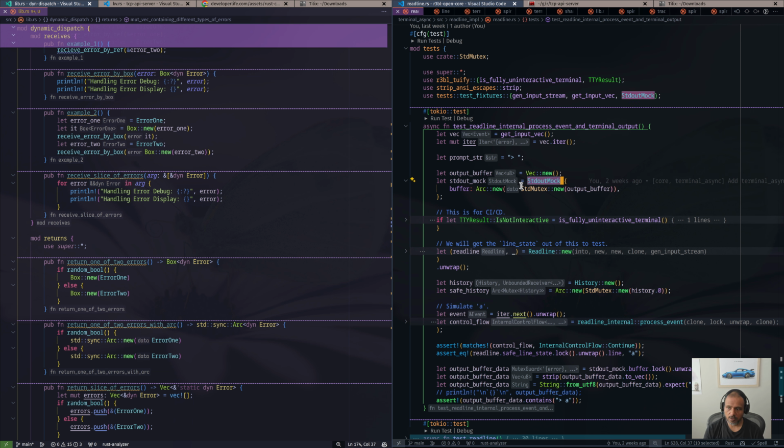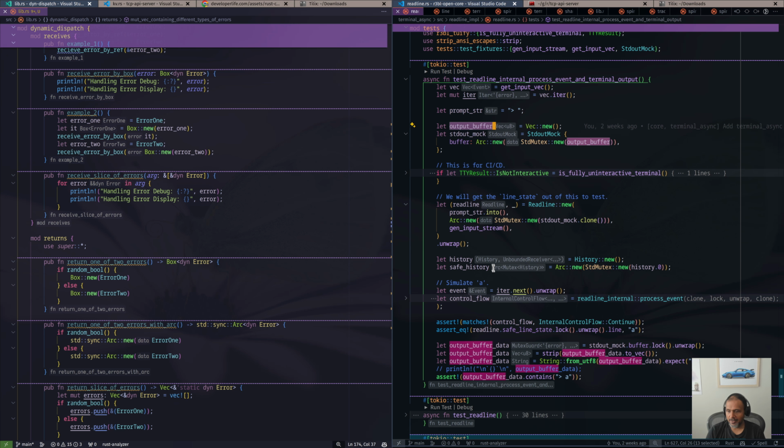standard out mock. Since the standard out mock struct implements the write trait, we can write to it. And when it writes, instead of going to standard out or standard error or to a shared writer, it'll actually end up in this buffer. And then we can test that to see if what we expected worked or not. So this basically creates a new read line with this standard out mock thing.